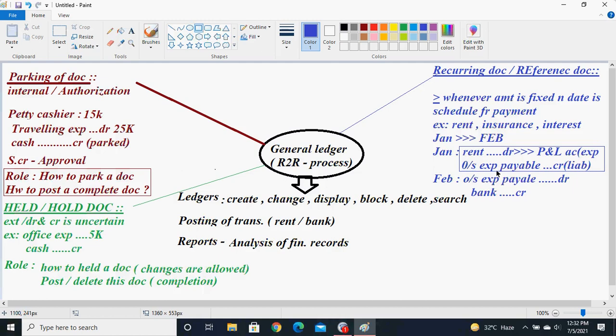So when these kinds of expenses occur, you have to record this as a recurring document, then update it every month. As far as the payment is concerned, you have to pay manually. Is it clear or not? Now, coming to MNCs, how will they do this job?